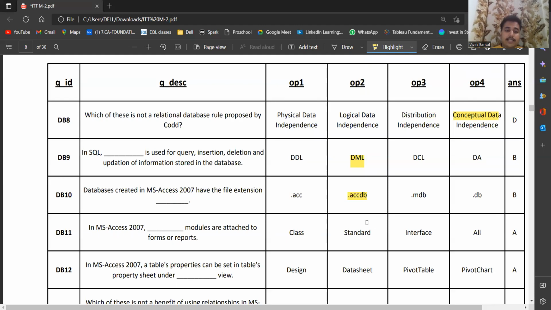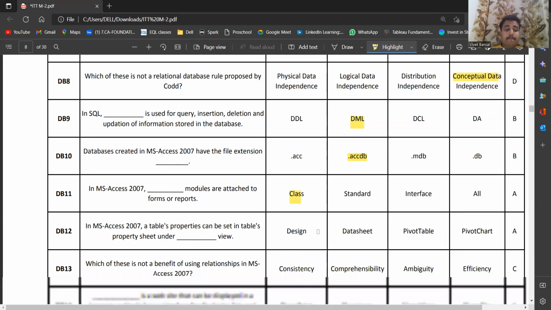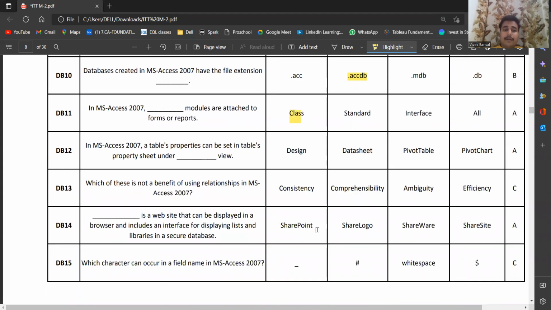In MS Access 2010, the modules are attached to forms or reports class. In MS Access 2007, a table properties can be set in a table properties sheet under dash view design. Which of these is not a benefit of using relationship in database in MS Access 2007? Ambiguity. Dash is a website that can be displayed in the browser and includes the information for the displaying list and libraries in a secure database.